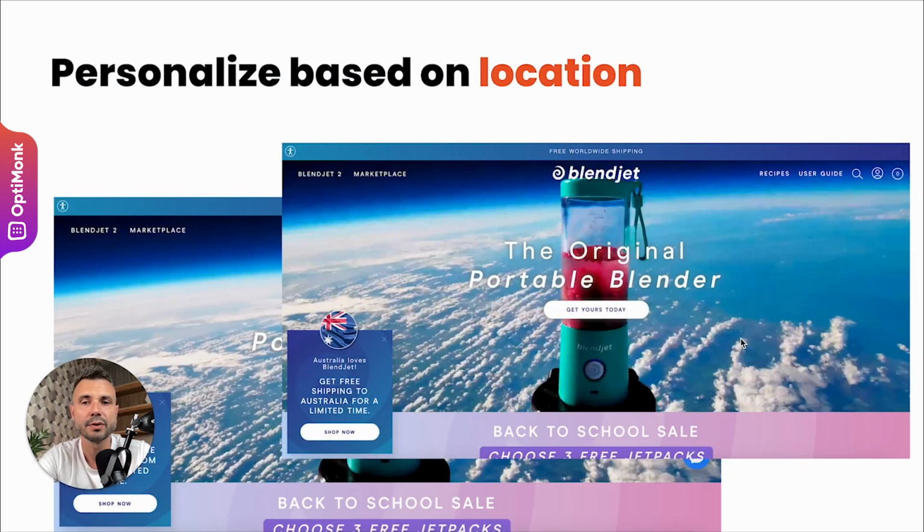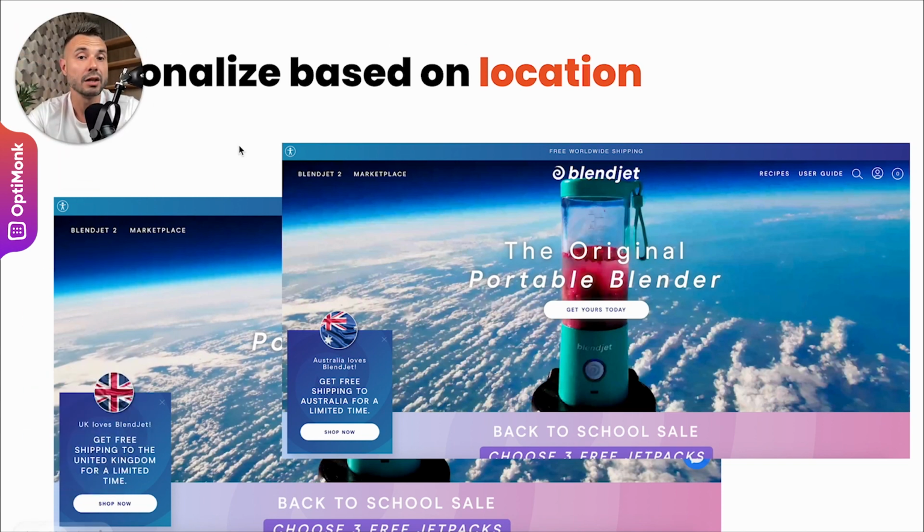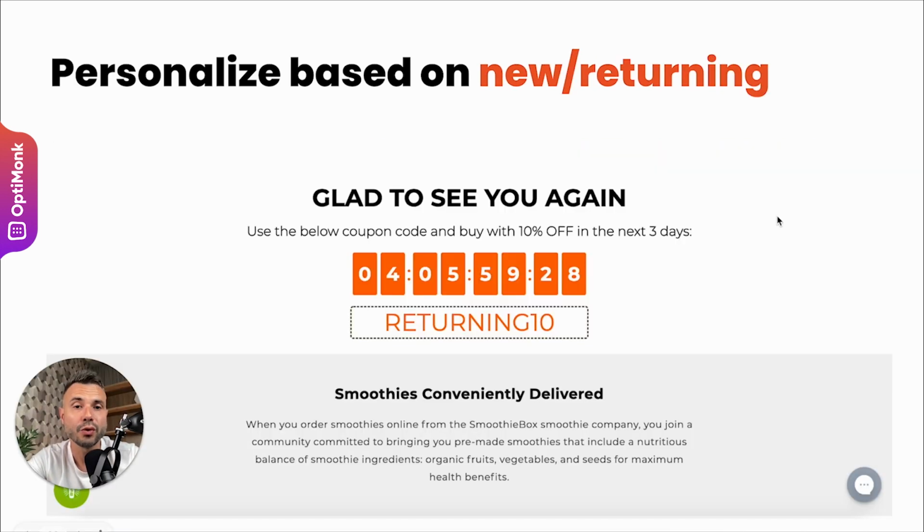Let's see a couple of examples. One of the easiest ways is to personalize your messages based on location. The IP address of each visitor will tell you where they are from. If you sell cross-border, you can very much personalize any of your messages based on location, just like Blendjet did with these messages, communicating a different message to UK customers and to Australian customers. You can also show a different message based on whether a user is a new or a returning visitor. For returning visitors, this is one example of showing them a "glad to see you again" message.